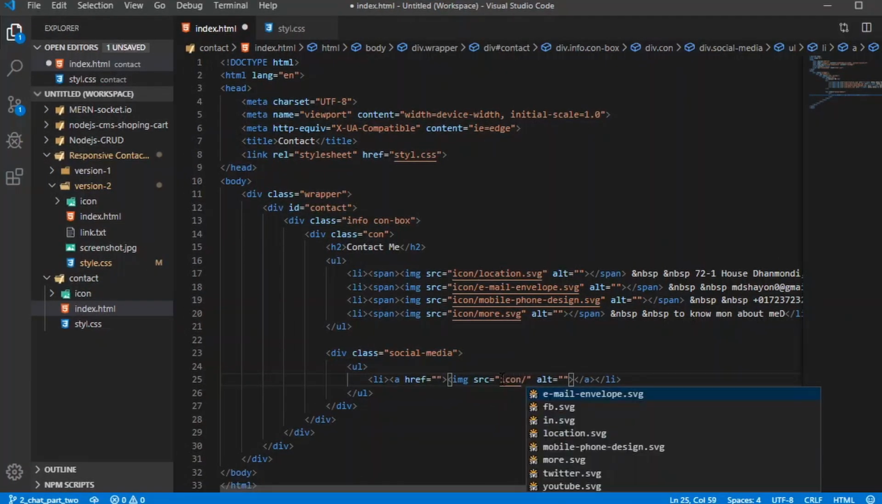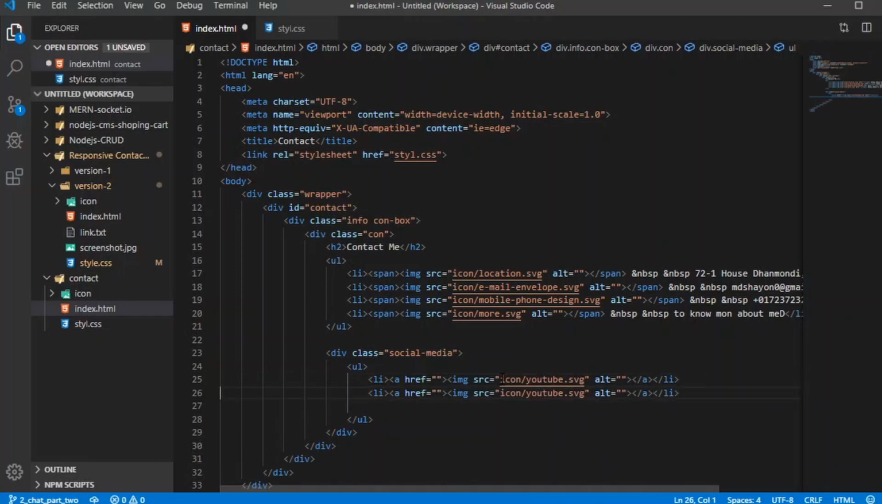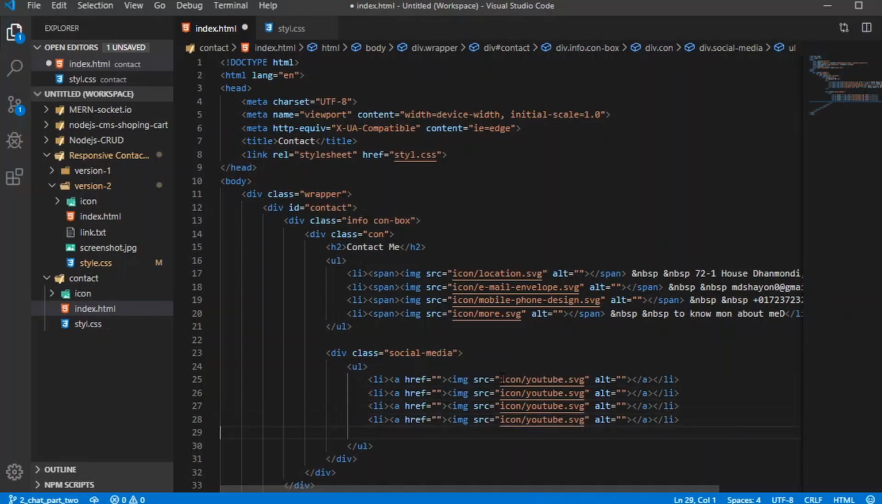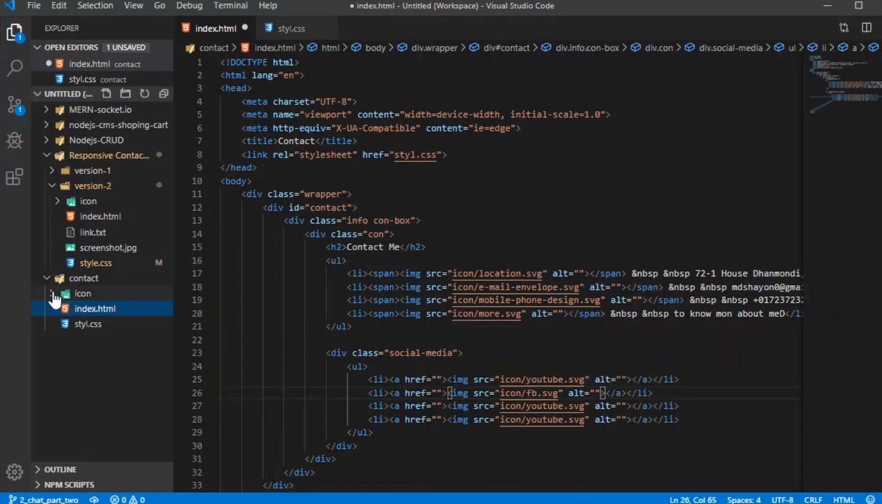Icon slash youtube, that is a social media. Copy with Ctrl C and paste it below three more times. This one will be Facebook. When you type slash, it will show you the suggestion. That is the advantage of Visual Studio Code. Now you can see fb.svg, that is inside this icon folder. Okay, change all of them.